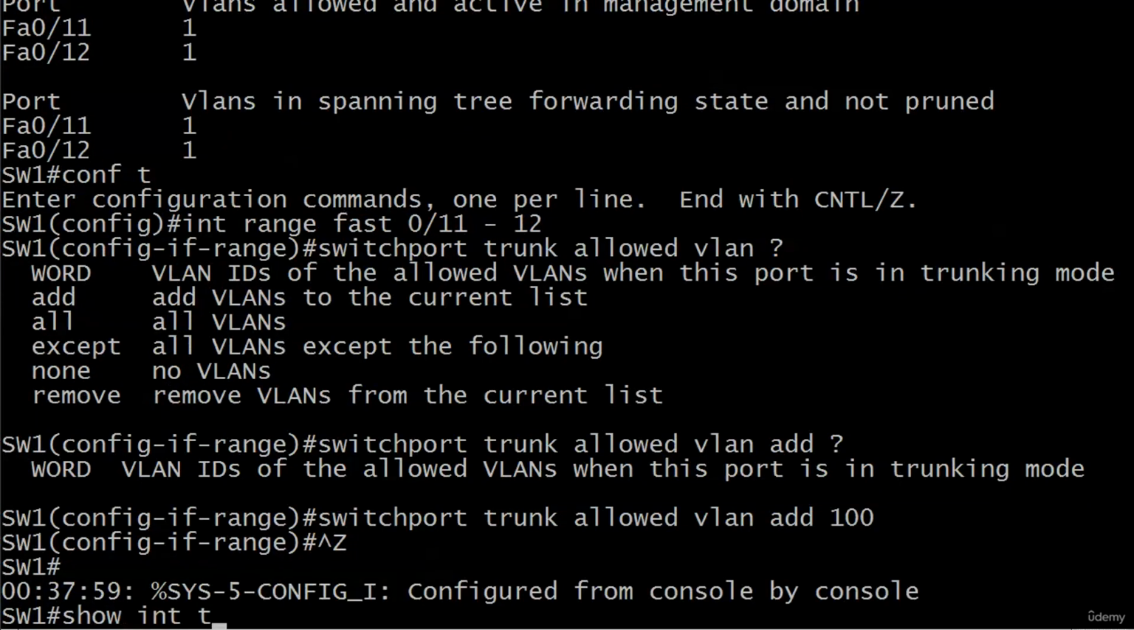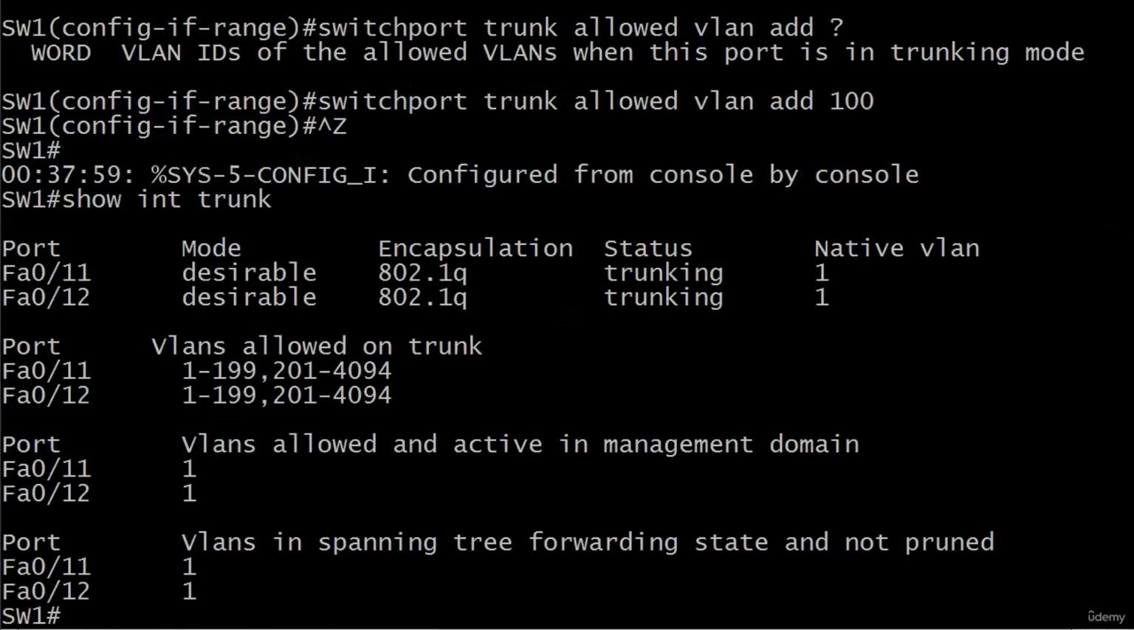And now I'll do a show interface trunk. And you can see that it's been added back, because now the VLANs allowed on the trunk are 1 through 199 and 201 through 4094. So the only one in there that's actually been disallowed at this point is VLAN 200.